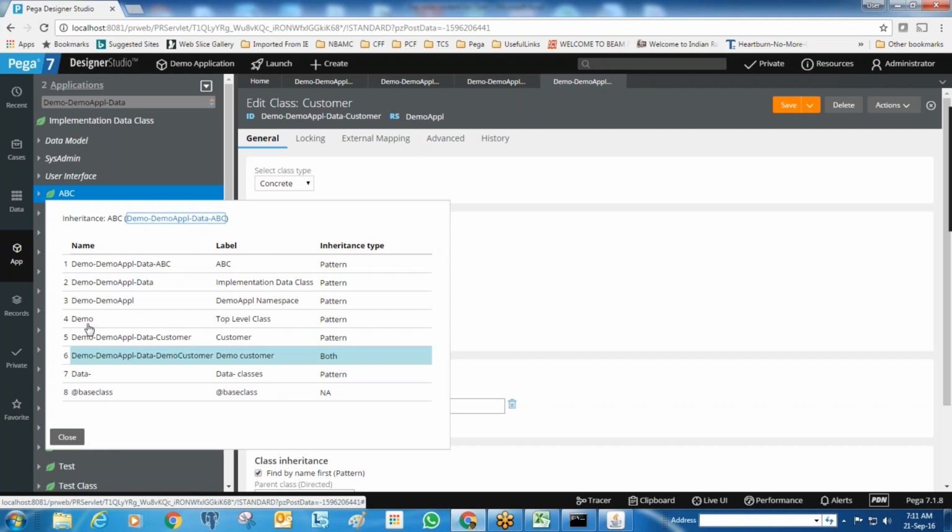Now, base class is common. So base class will be there for each and every class, not only for, it's not related to layers. For each and every class, base class will be there. So it can inherit any rules from all these 8 classes. All these 8 classes. So this is the inheritance.